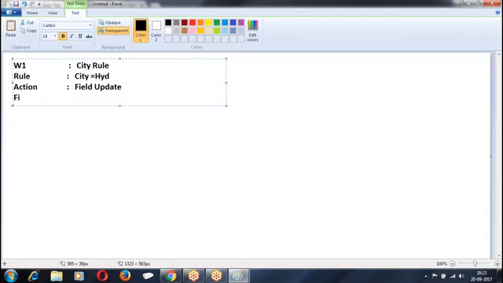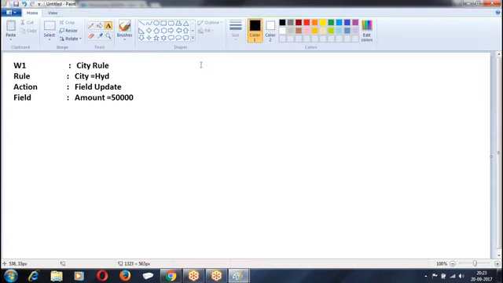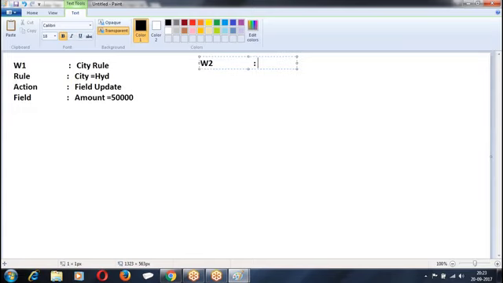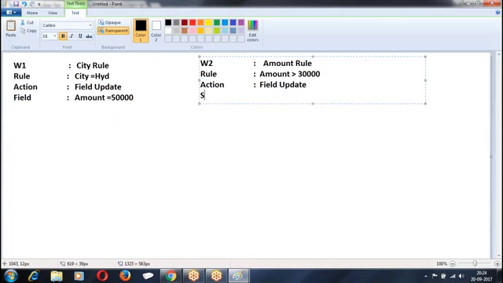So which field do you want to update? Workflow. There is a workflow 2. What is the rule we are giving? Amount. Amount greater than. If amount is greater than 30,000, action: what do you want? Which field do you want to update?